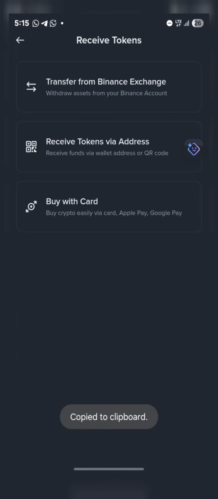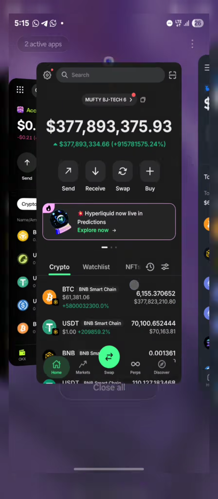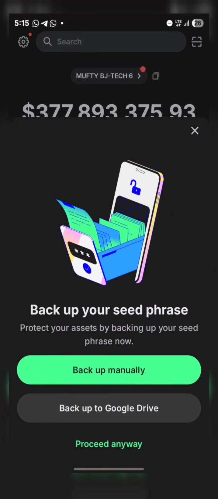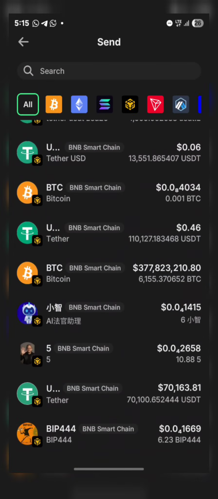It's on BEP20, so it's BNB. After you copy your BNB wallet address, you go back to your Trust Wallet. I'll be sending out. Click on send, proceed anyway, send. I'll locate the coin.